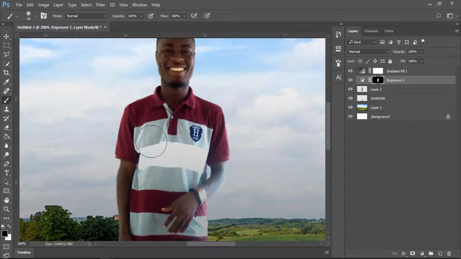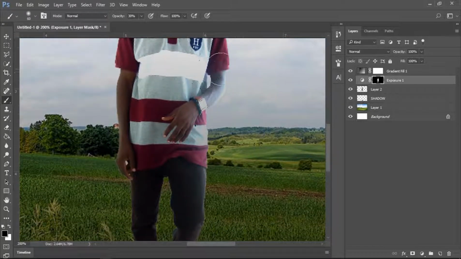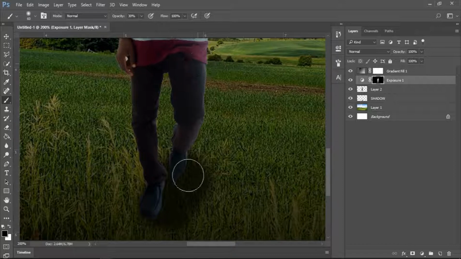With my brush tool selected, probably reduce the opacity to about 30%. Then I'll just brush over that particular portion a number of times to determine how dim it's going to be.